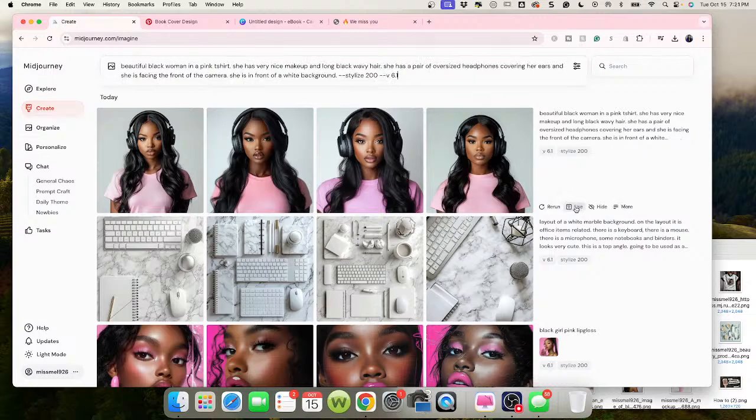So what I'm going to do is use it so that I can copy and paste it right there. And I'm going to say, so she's facing the front camera. I'm going to say this is a full body shot.